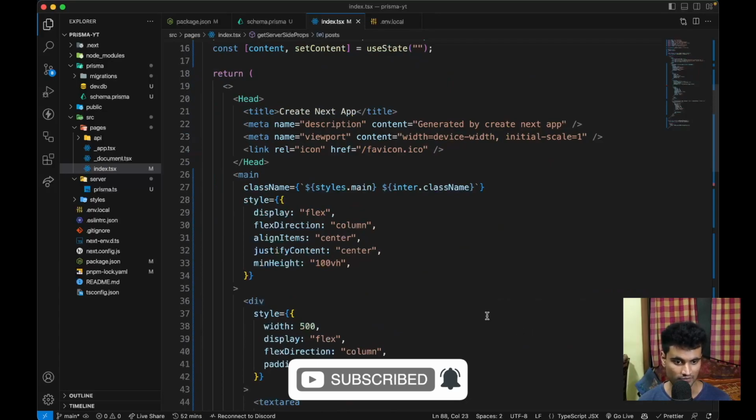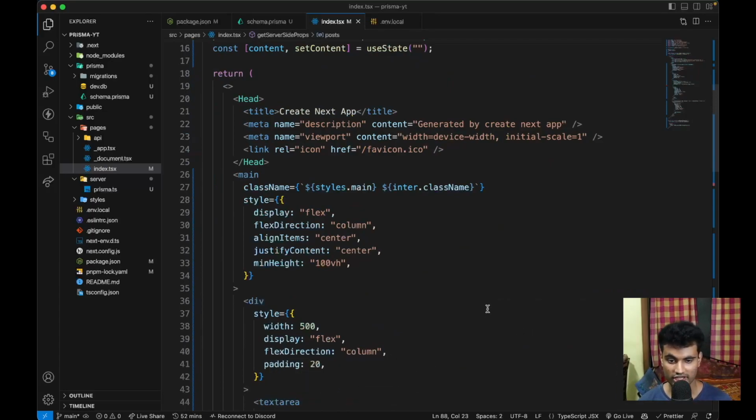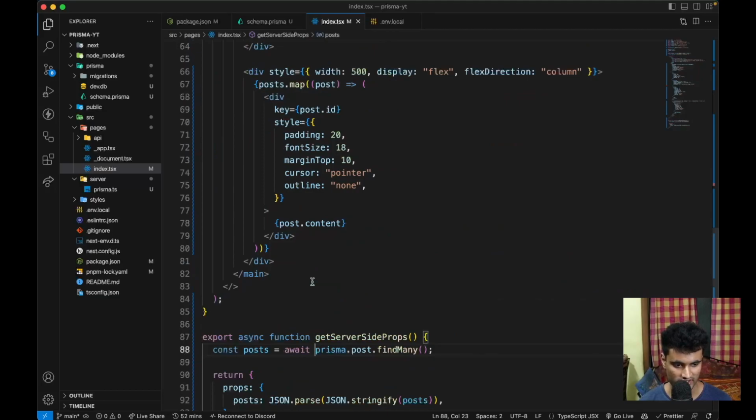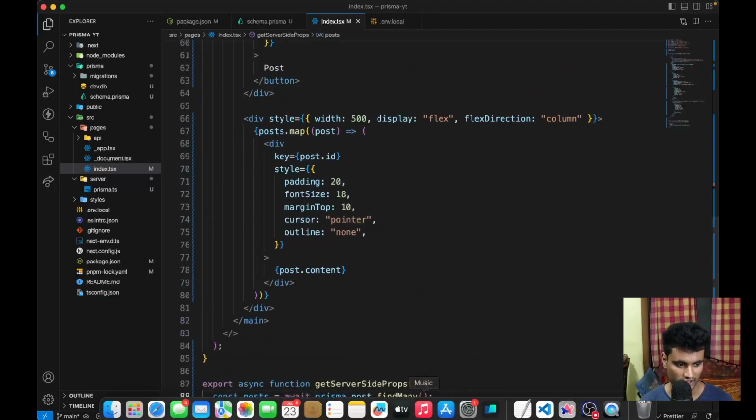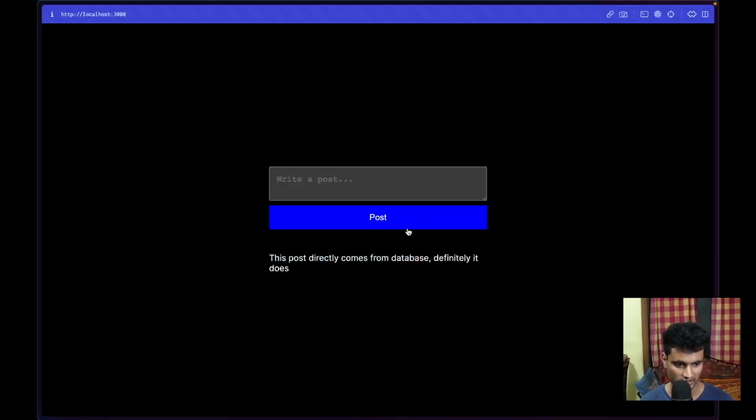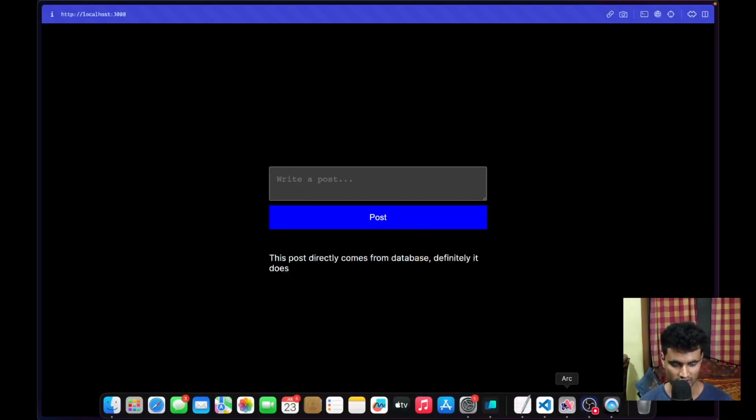Getting the posts is done. Now we need to work on creating a post, and we cannot do this in getServerSideProps because we need to make it so that when a person clicks on this button, the post should be created.